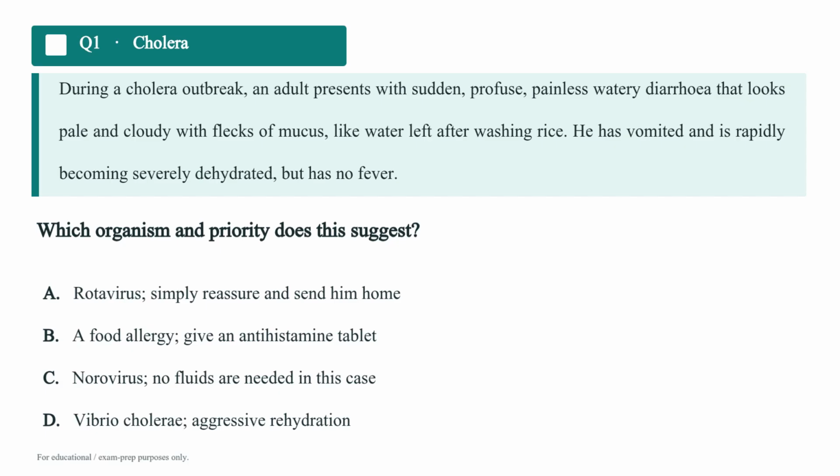Option A, rotavirus. Simply reassure and send him home. Option B, a food allergy. Give an antihistamine tablet. Option C, norovirus. No fluids are needed in this case. Option D, Vibrio cholerae. Rapid aggressive rehydration. Pause here and choose your answer.